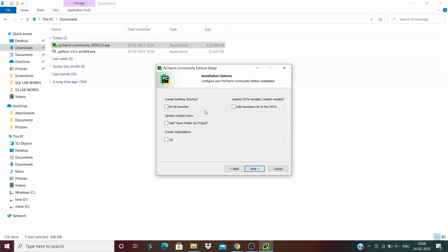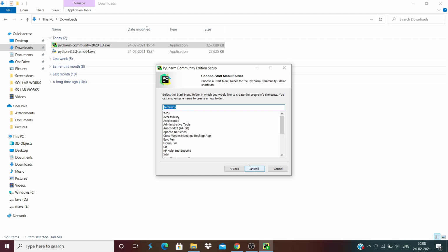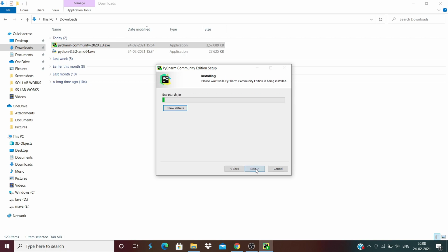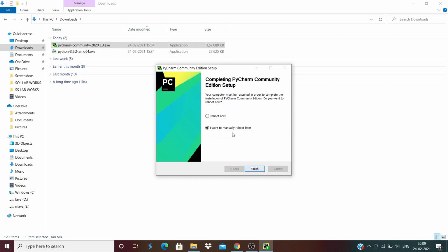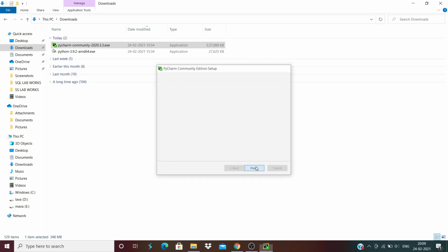So here you can see different options. So I am just going to tick this, that is create desktop shortcut, and also update path variable. I am also going to tick this. Others I am going to leave as such. Now click on next. So this also I am going to leave as such. Now click on install. You can see that the installation has started. Yeah, so it has been completed. Now you can see here two options. I will click on this, I want to manually reboot later. So now click on finish.